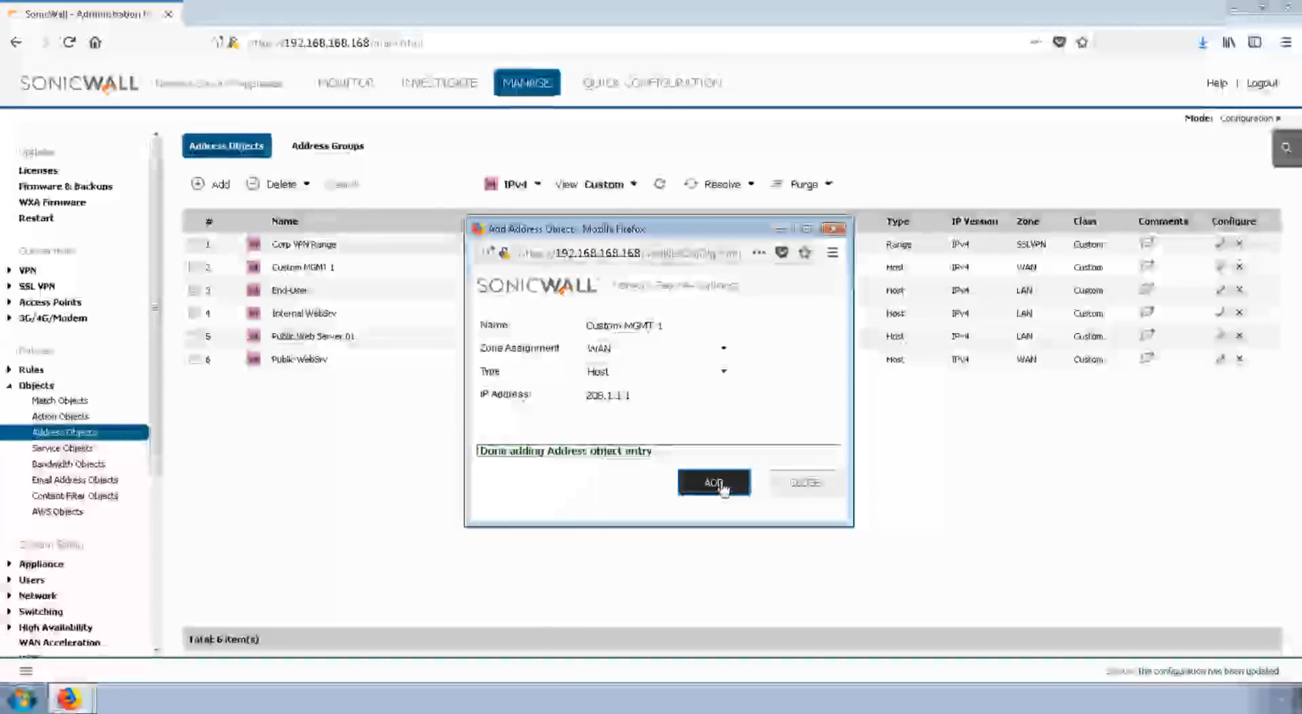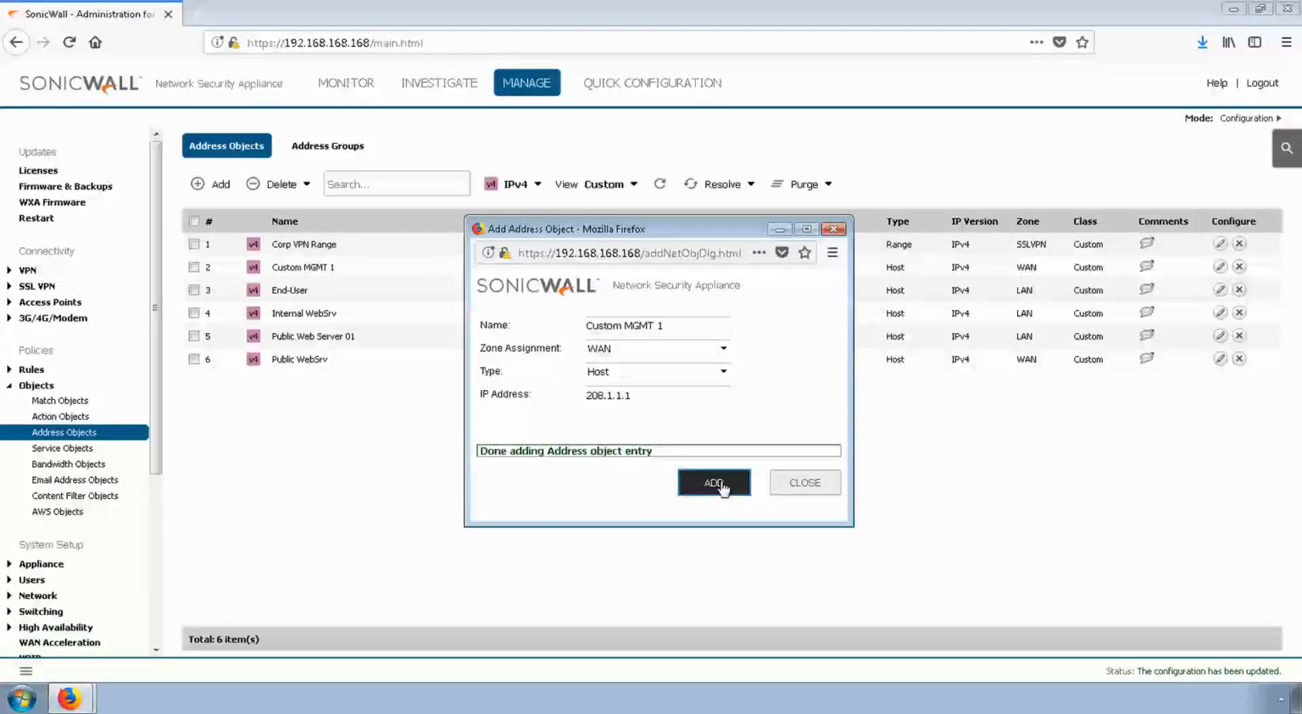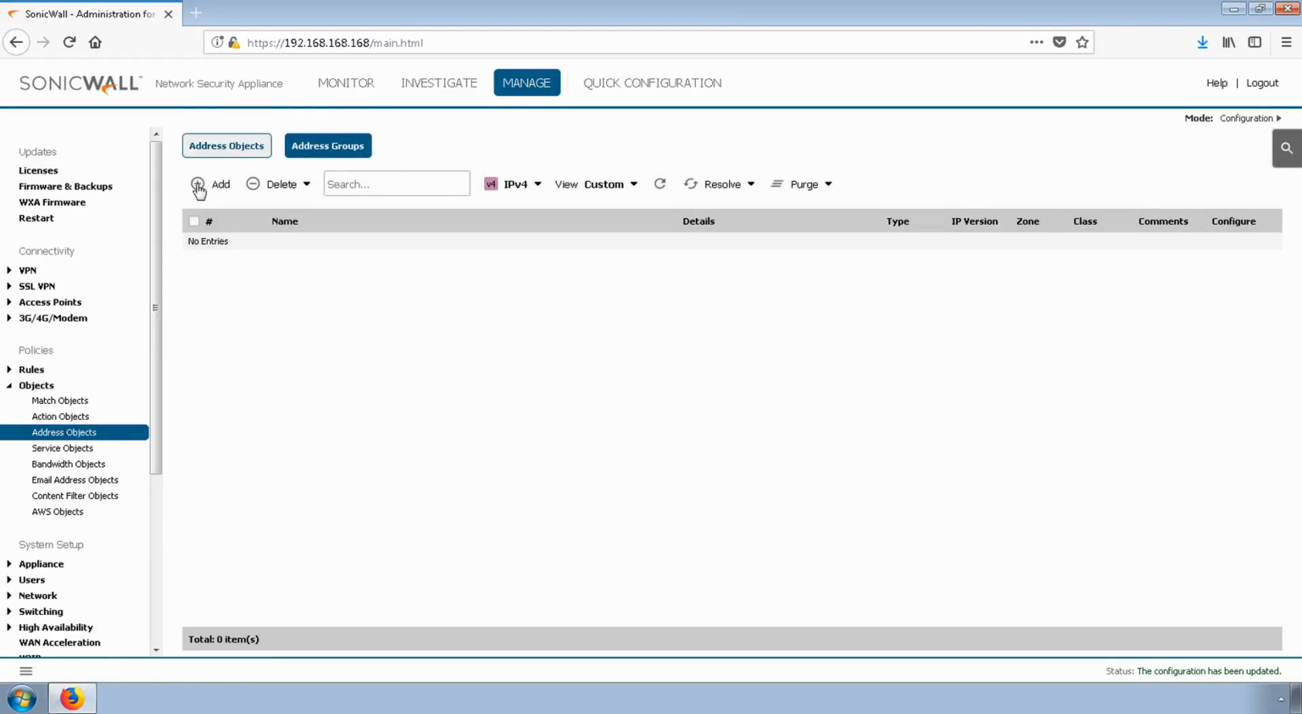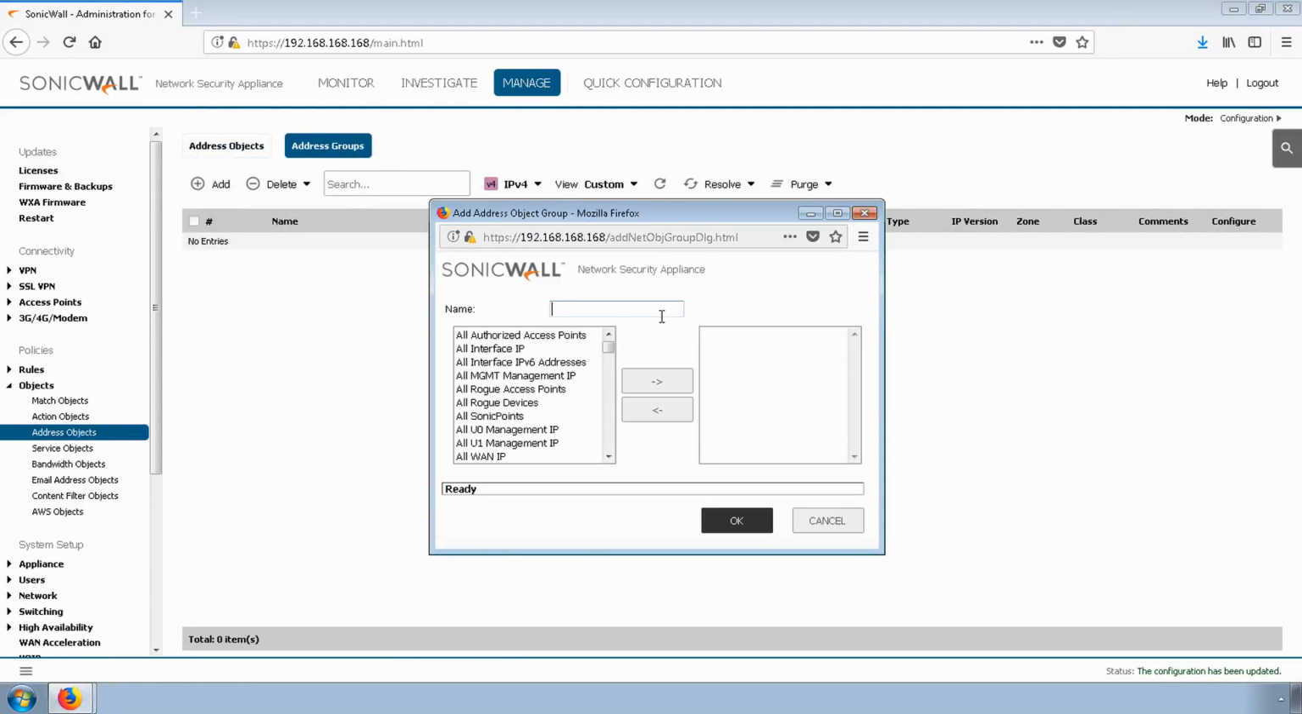Now, in the future, I may want to add more IP addresses. So I'll create a custom management group and add this new address object to the group. Simply select the Address Groups tab, Add, Custom Management Group, and then add the address object that was recently created.